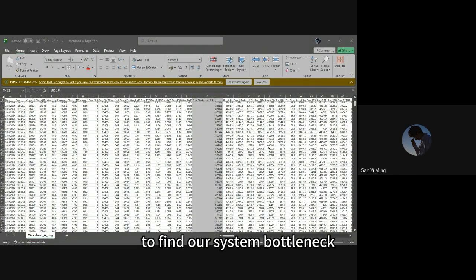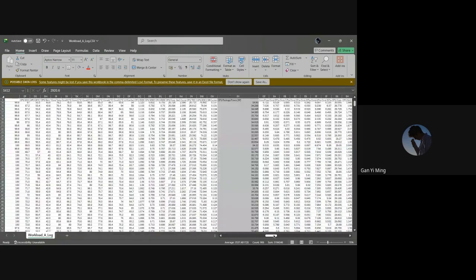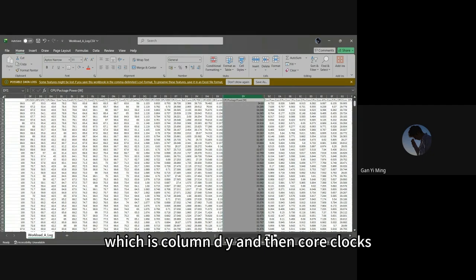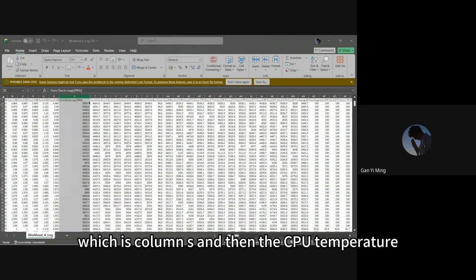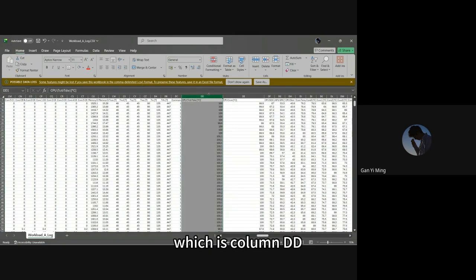To find our system bottlenecks, I isolated three specific metrics. First is the peak package power, which is column DY, and then core clocks, which is column S, and then the CPU temperature, which is column DD.